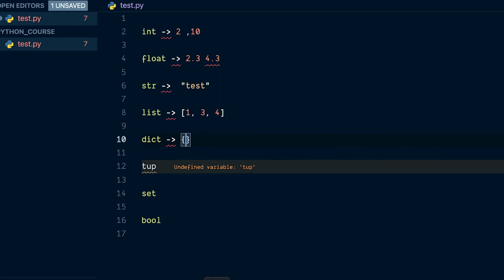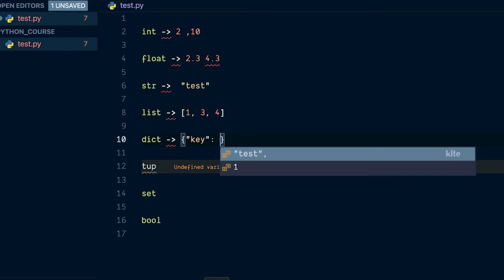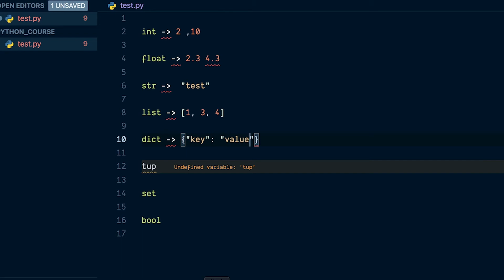So that'll be curly braces, and then we'll have some sort of key. So we'll say a key here, and then that will have some sort of value, just like this. And again, you could have a bunch in a row.